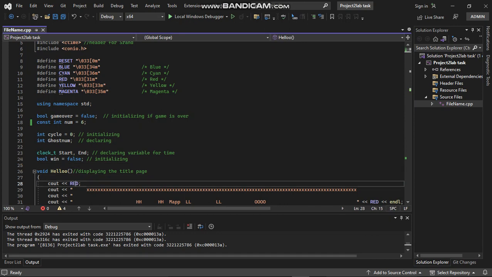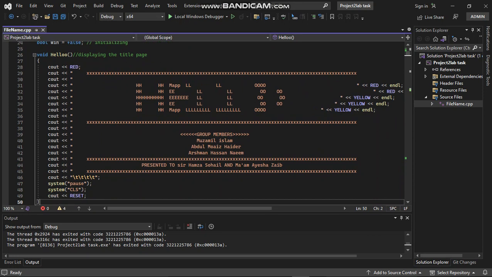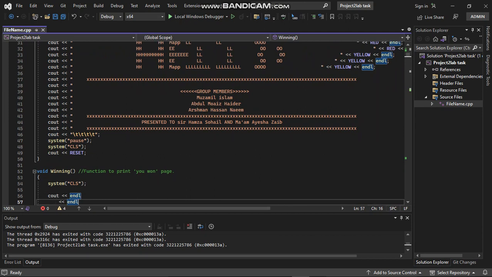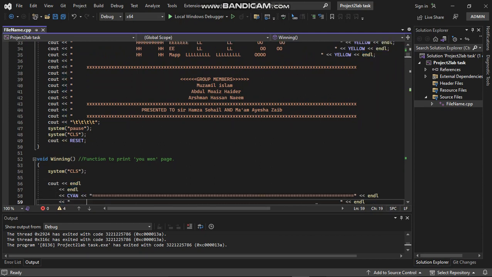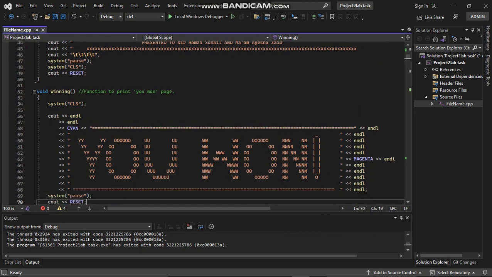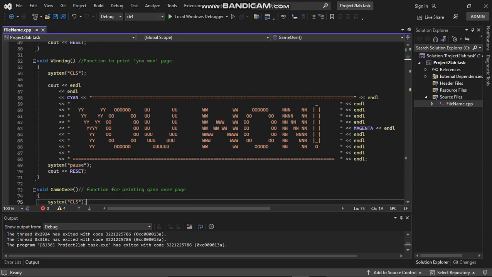Then we have created a function hello, and this whole thing will be displayed at the very start, on the title page. System pause, and system cls means clear screen, that will clear the screen as soon as the command is executed. After the execution of the command, reset is basically used for the color reset. Then we have created another function of winning, which will be displayed when the game is completed and you have won the game.